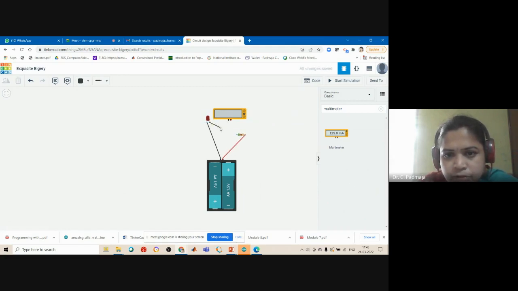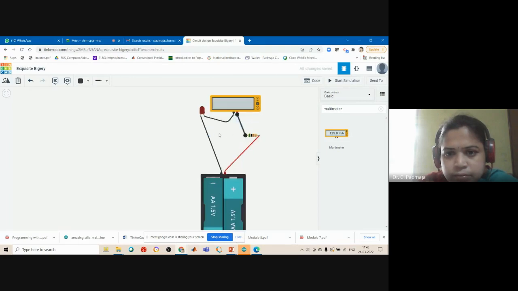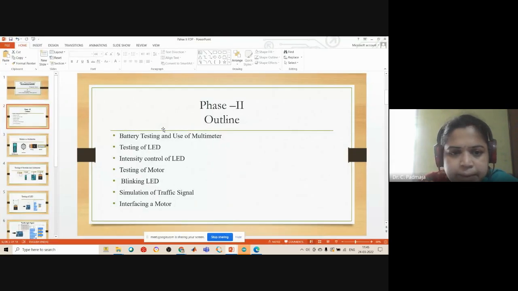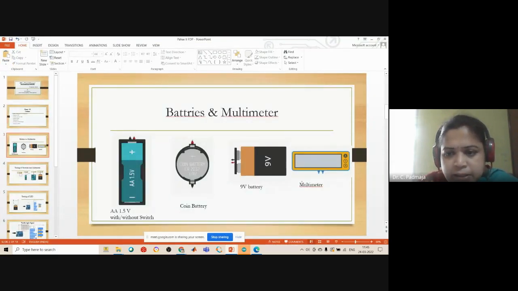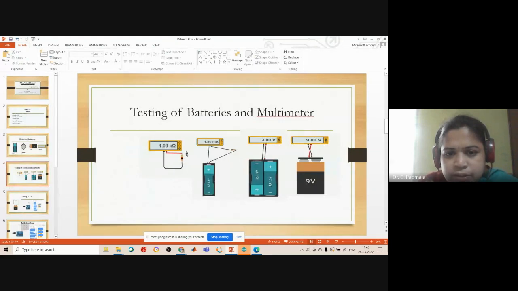And the anode of this terminal is given here and cathode is given to this. Okay, so I have given one circuit here. These are the batteries. Okay, so if I want to test with a multimeter, I am testing this with LED and with one resistor here. Okay, so the same way I connected, but here I did not connect the LED.